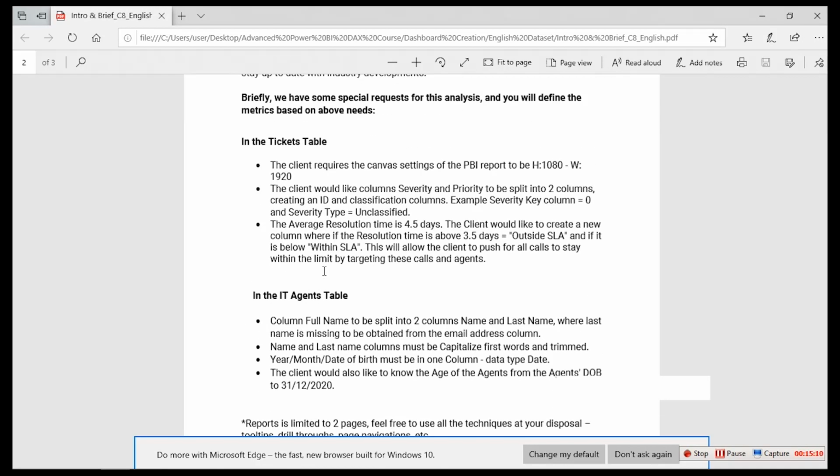Let's go back up. So let us see what is needed in the ticket table. The first thing in the ticket table is that the client requires the canvas settings. So that one will be Power BI. So the client would like the columns, severity and priority to be split into two columns, creating an ID and classification column. Example, severity here, key column 0 should be unclassified. So I think it's easy to get this done. Let's go ahead and do that.